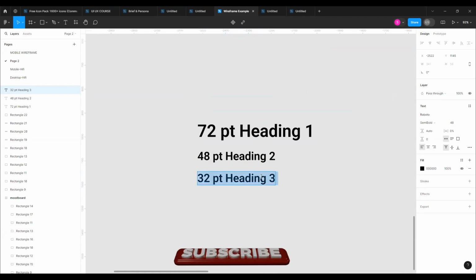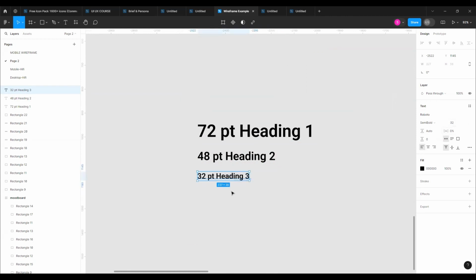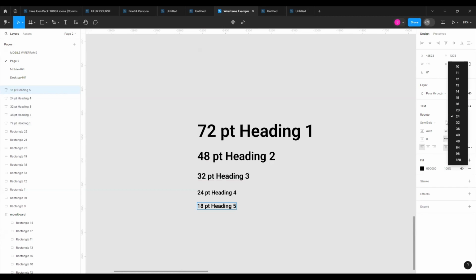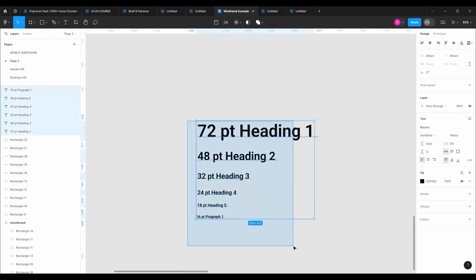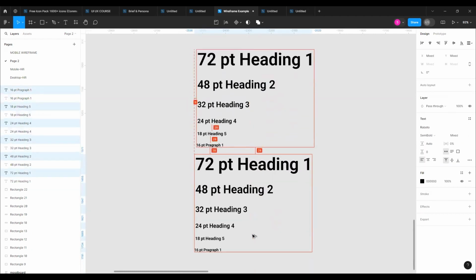heading three. Okay, so 32. This way I have 24, and after that I can have 18, and then I can have one for the paragraph, 16. So in this way, you can create font sizing.